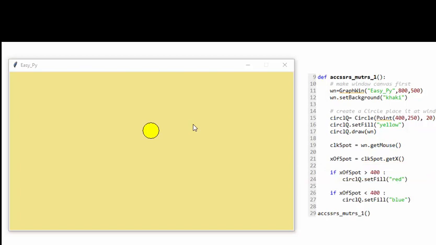Just to simplify things, the computer poses a question to itself: is the Boolean expression true or false? In our example, the computer asks, is the value of the x of spot variable bigger than 400? The answer is yes, equivalent to true. When the answer to a Boolean question is true or yes, the system executes the command or commands below the if statement, and those statements have to be indented.